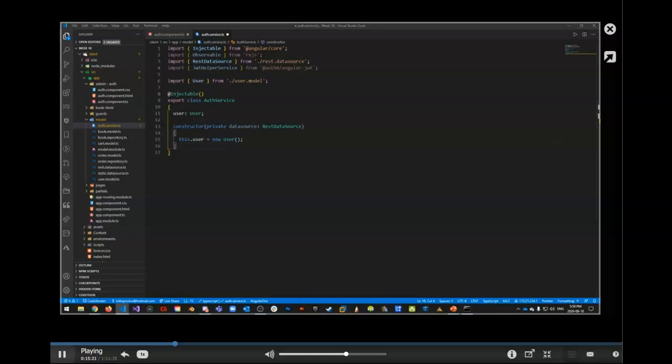I want to be able to talk to the back end, and again, we're just scaffolding out. These pieces all kind of link together. The auth service is going to talk to the data source to authenticate us. Okay, so before we get there, let's scaffold the stuff we need.